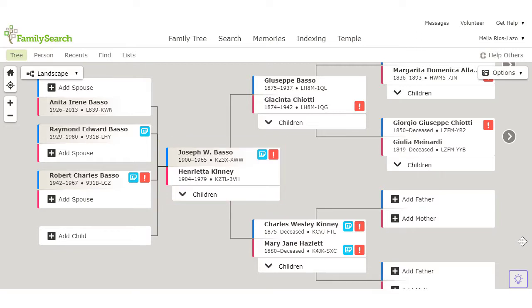I'm going to start with my great uncle, Joseph W. Basso. He was the oldest of my great-grandparents who came here from Italy. Now, Joseph Basso had some children over here on the left-hand side, but we're missing some spouses. Now, first, I'm going to go ahead and look at the dates. Anita was born in 1926, so I could probably find a spouse, but I'm not going to go any further. I'm not going to look for her children or any of her siblings' children because they might still be alive.